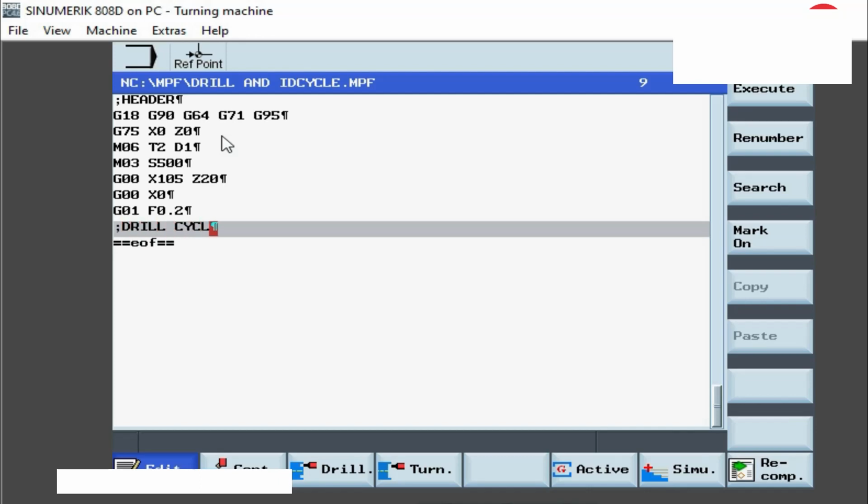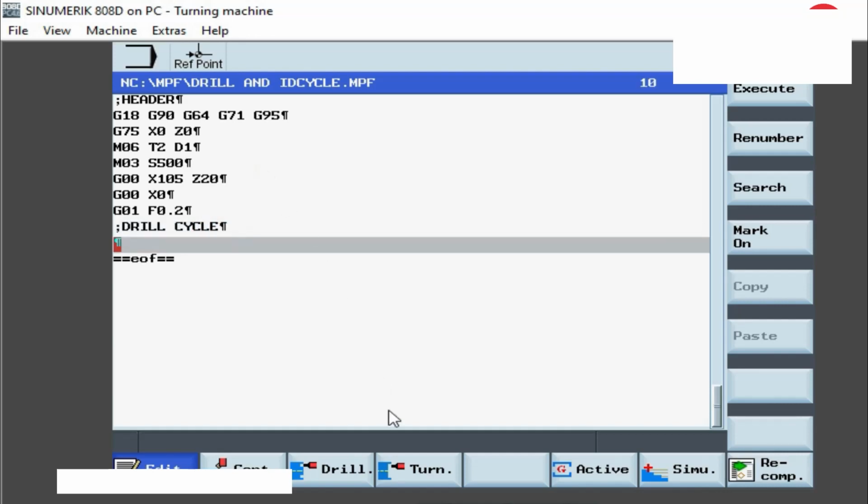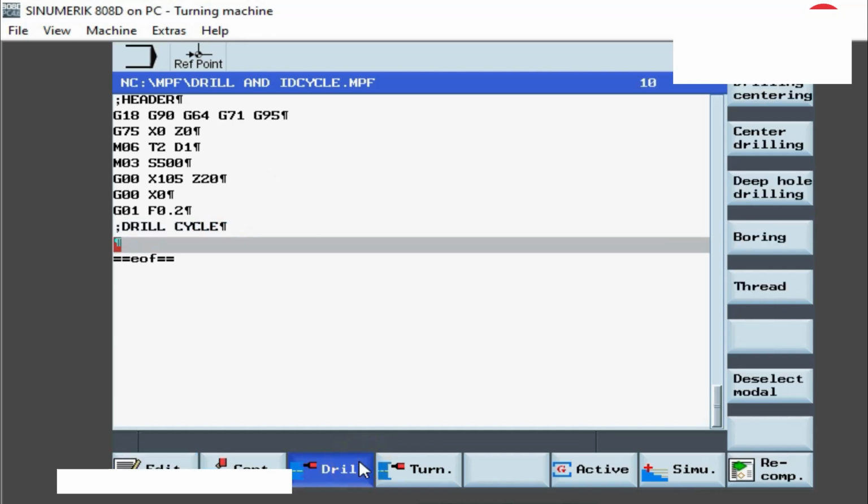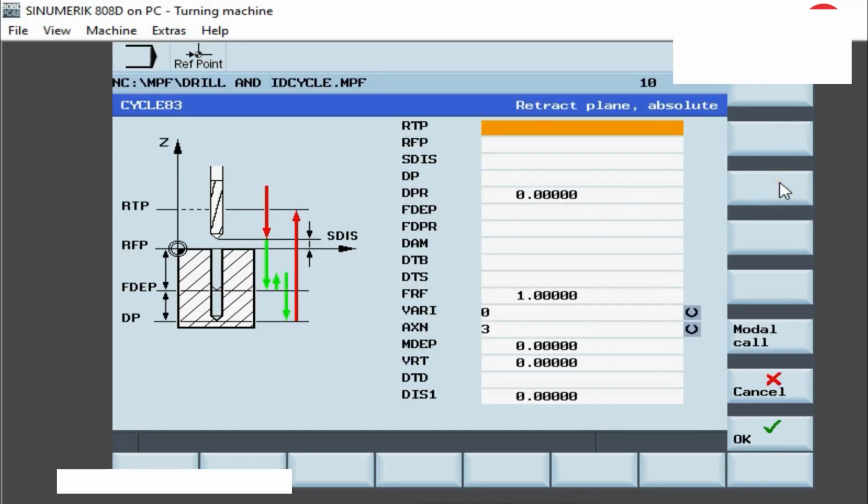That cycle is available in the drill option on the horizontal keys. Click on the drill. Go to the vertical keys. These are the drilling cycles. We go to the deep hole drilling cycle. This is cycle 83. These are the parameters available in this cycle. Now we will discuss them one by one.